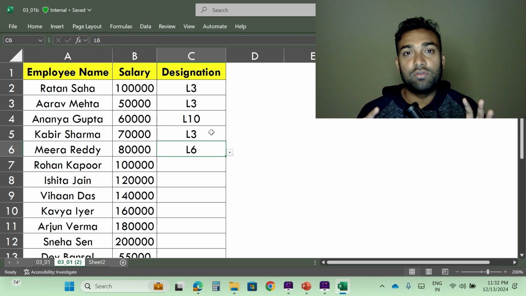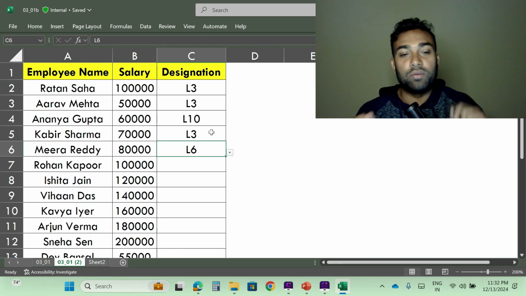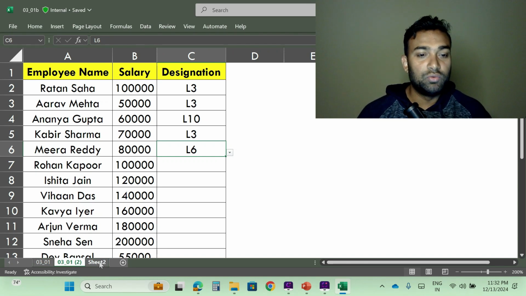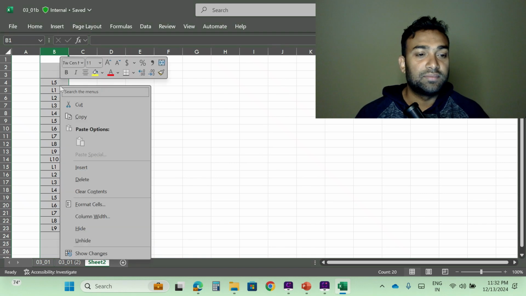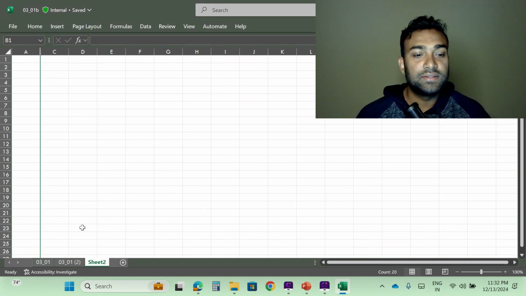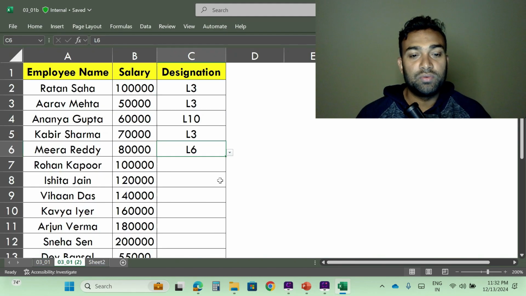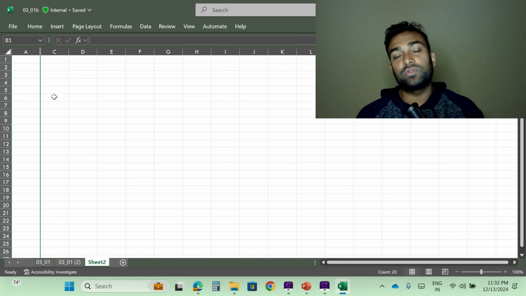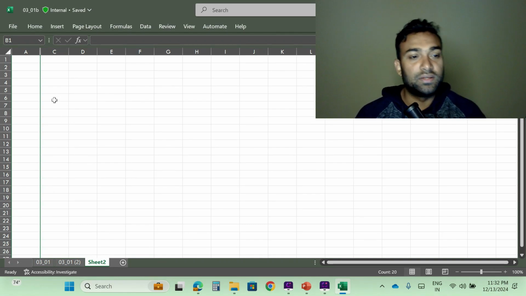So here I think you have got the idea how we can create a drop down with data validation, and you can use it. So now what I will do is I will hide this. I will hide it. Now it is done. So no reference is visible here, so no one can delete it or play with that.